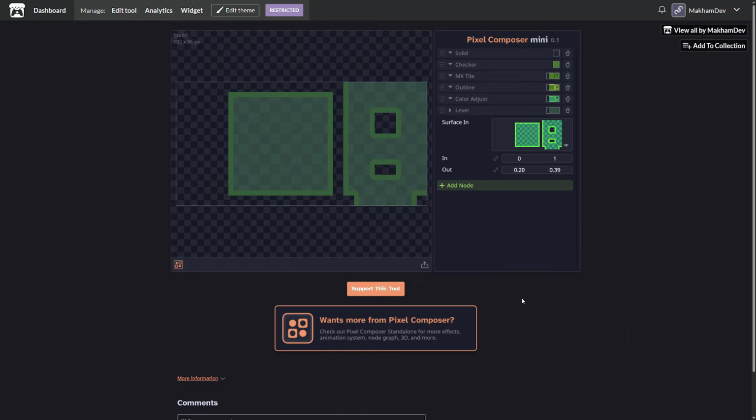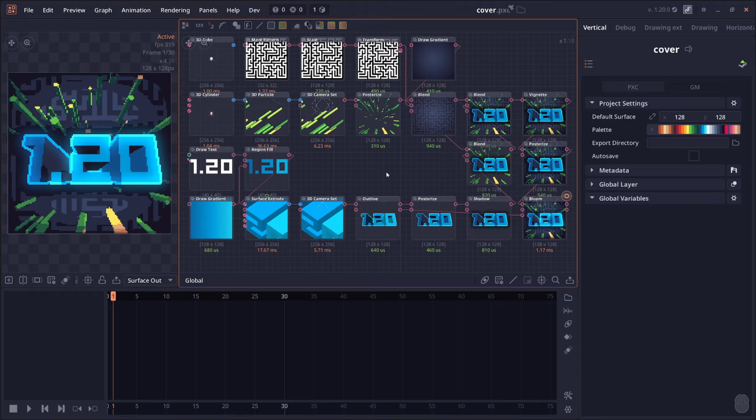It's only available for Patreon users for now, but once the software gets more developed, gets more features and more nodes, I'm going to release it to the public for free.